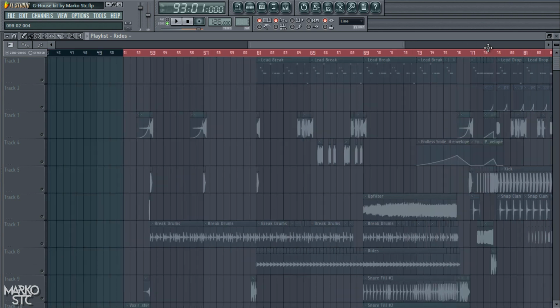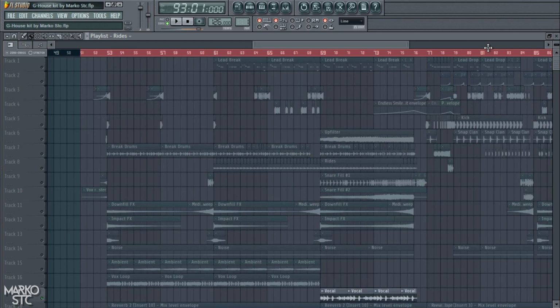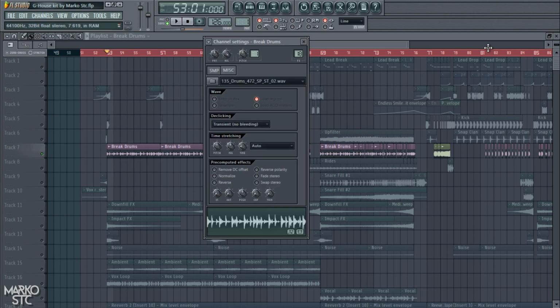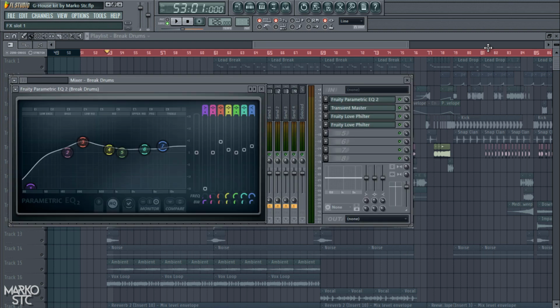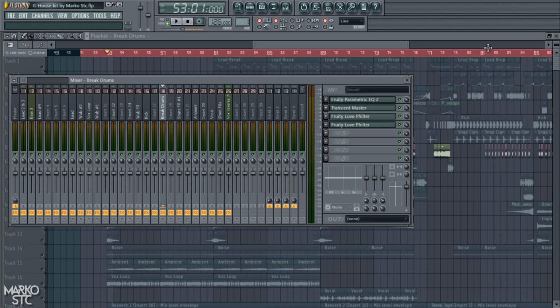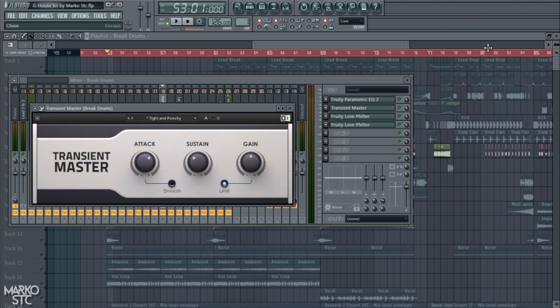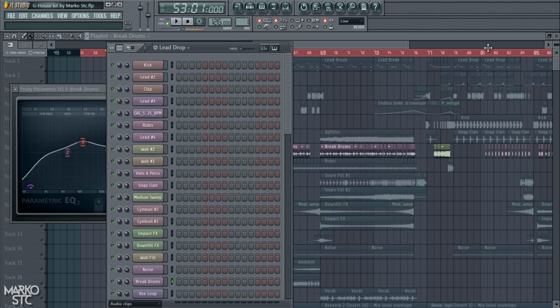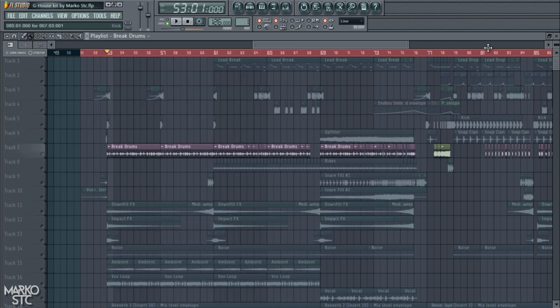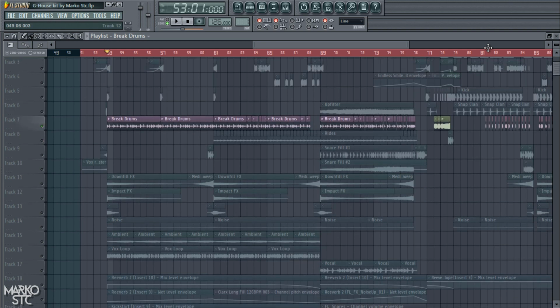And now we're gonna move to the breakdown. Breakdown is also really simple. The only thing I added was the drums. What I like about the drums is they're really bouncy, which is good for a G house track. And I did some simple EQing, and I put Transient Master for more punch and tightness. I also recommend this plugin. It's from Native Instruments, and you guys should check it out. I use it for the drums mostly.